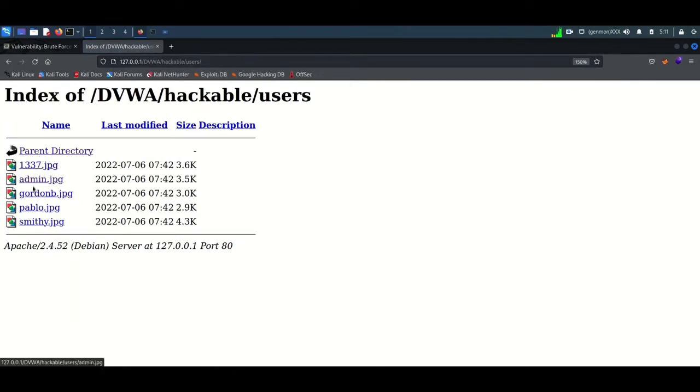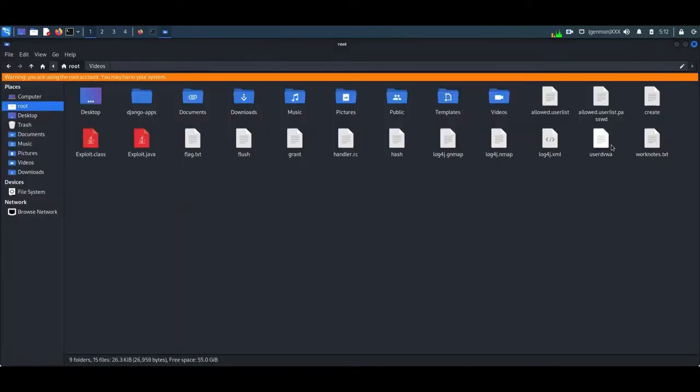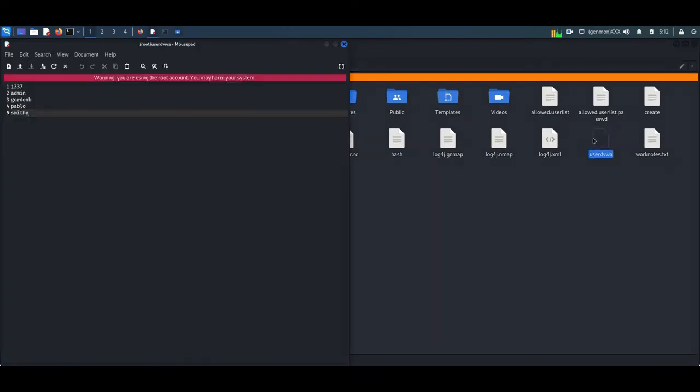If you check around, each image has the username, like admin, 1337, and like that each of the usernames is given as the image name. So we found all of the users in the DVWA account. I have already copied these names to a file. We can see, avoiding the .jpg extension, I have saved all of the users here.